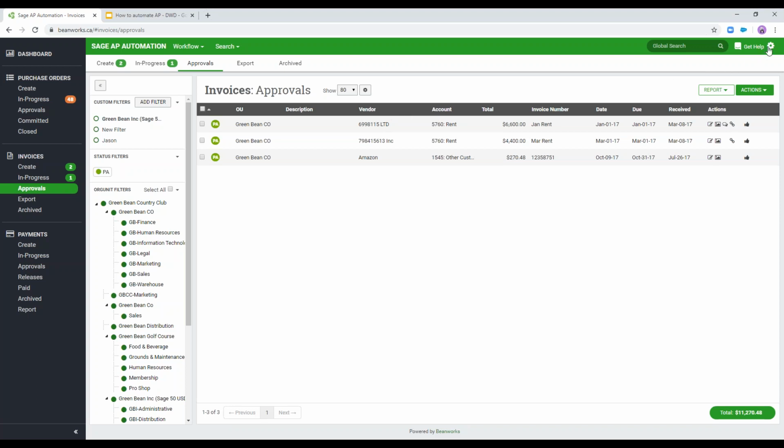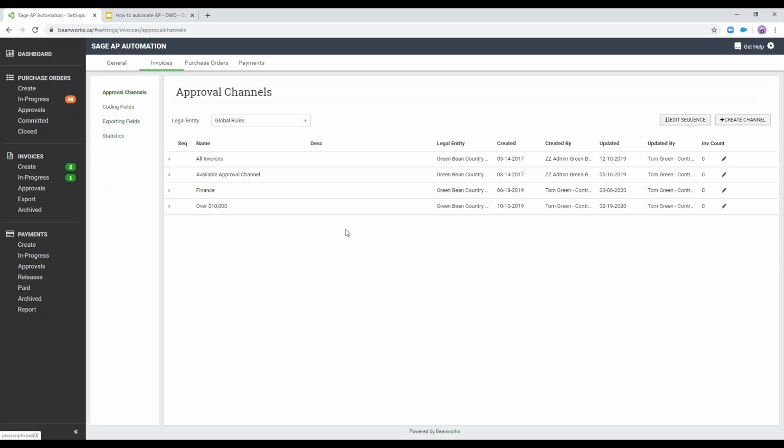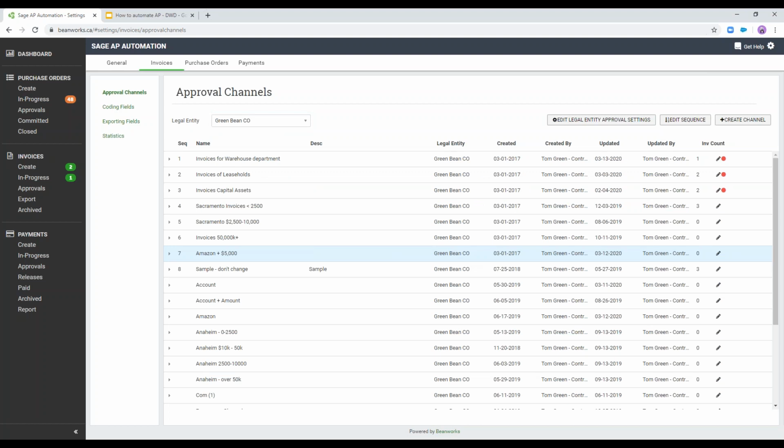And how about now we jump into the settings to show you exactly how we can set up the approval channels. So you can set up different approval channels for each of our modules. And I've just got more set up in invoices right now, so let's quickly walk through those. So you'll see right now that global rules is indicated here as my legal entity, just meaning that these channels I've set up will apply to all of my companies across the board. But of course, you can have a specific channel or specific channels for each company.